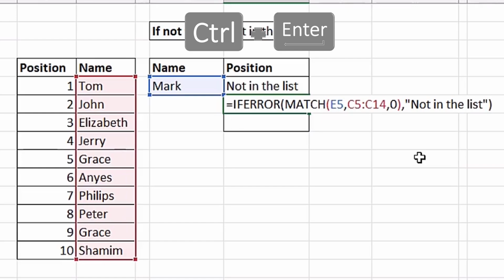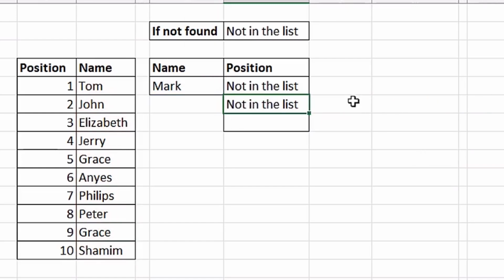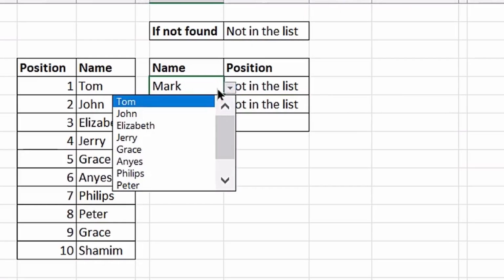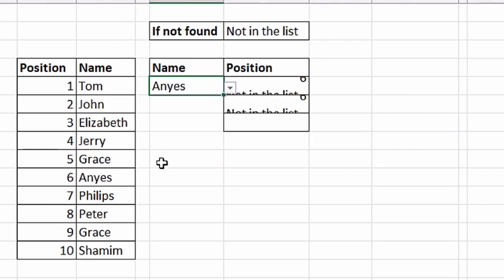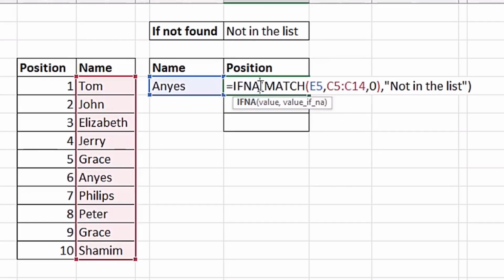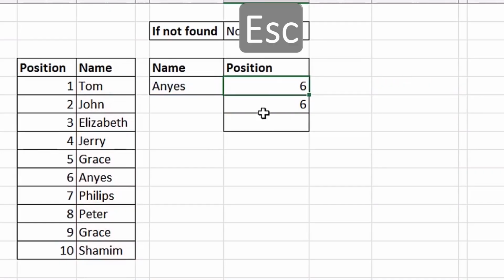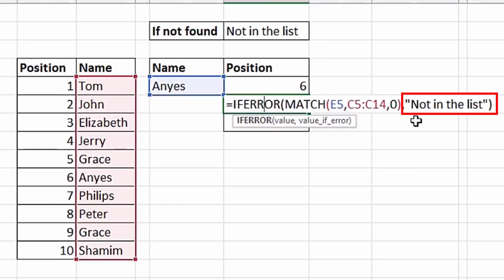Now when I Ctrl+Enter, you can see we are getting the same results, "not in the list", "not in the list". When I come here, select HM&S. HM&S is in position 6, so it's actually working. Now here I'm going to double click. We typed "not in the list" in our formula, escape. Also here double click. We typed "not in the list" in our formula.